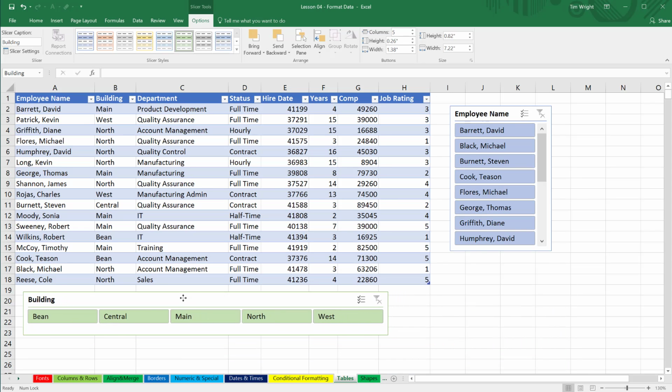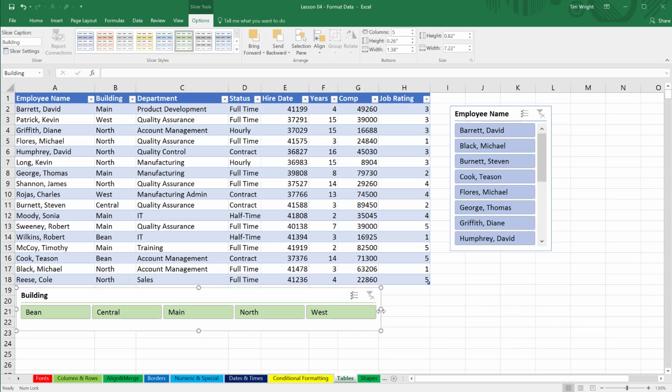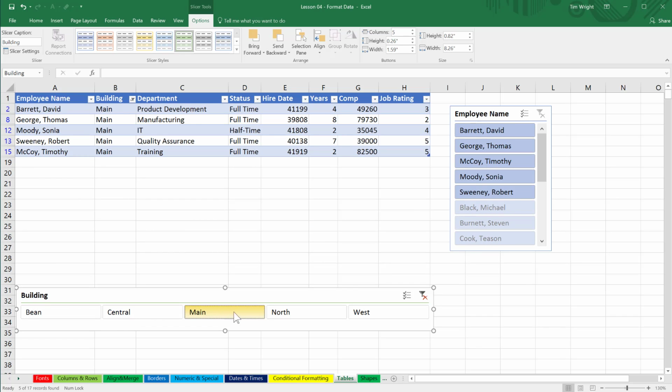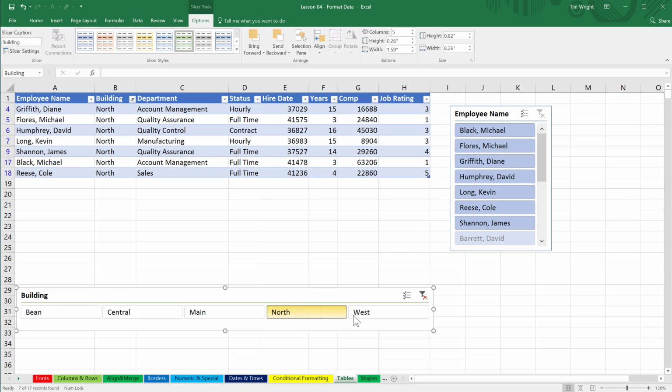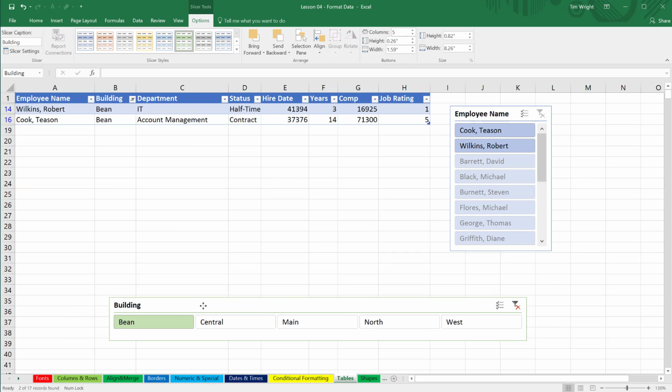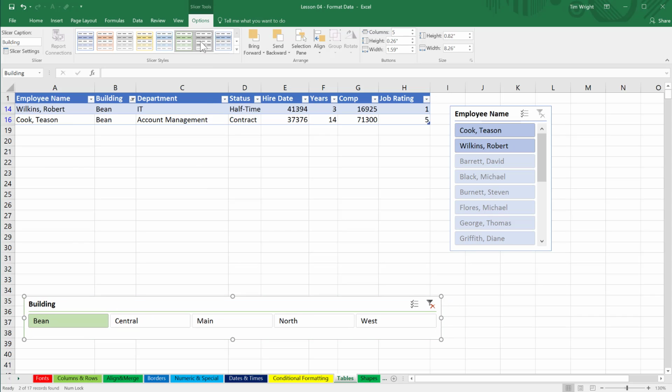And now it looks almost more like a control bar, doesn't it? I can maybe even pull this out over here. And all I have to do is click on these and I can see whatever building I want to see. The Main building has the most, and North has some, and West has some. So you can be very creative with these slicer bars. You can change the colors they use. You can change the columns they have and height and width, but you can also just grab the corners.